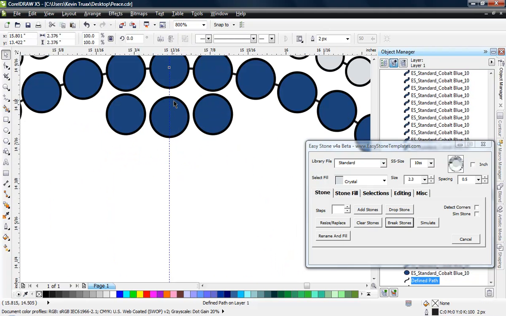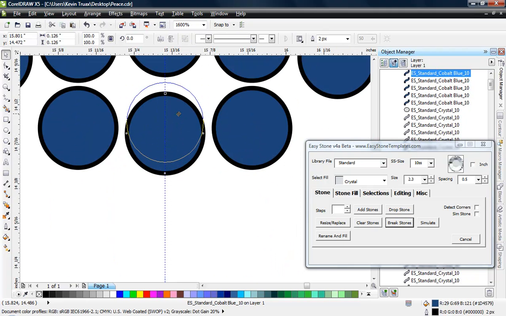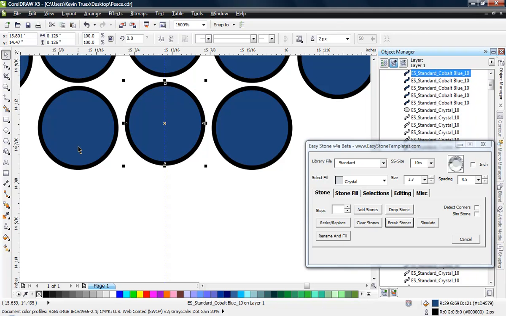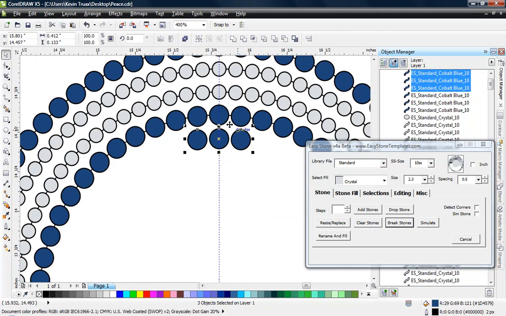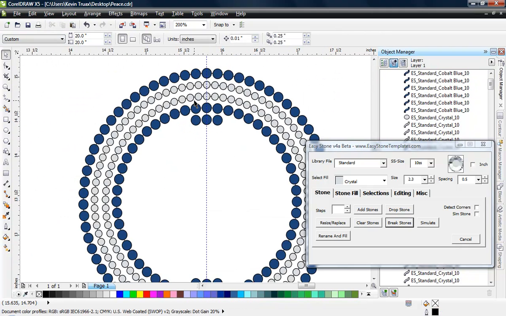Now the center stone actually has to be moved up a little bit, something like that. And we can get the spacing exactly the way we want it. We need a little bit more spacing. There we go. Something like that. I'm very happy with that.